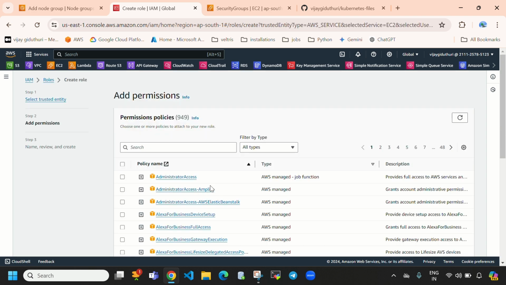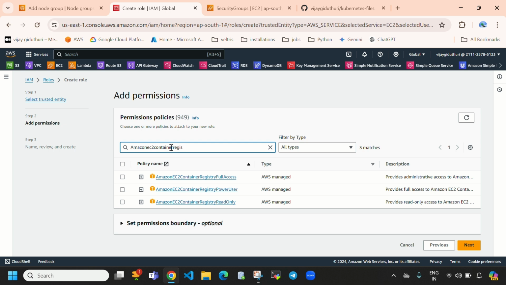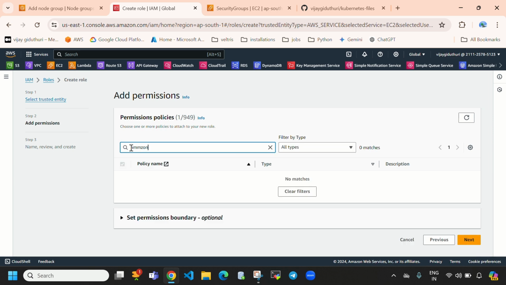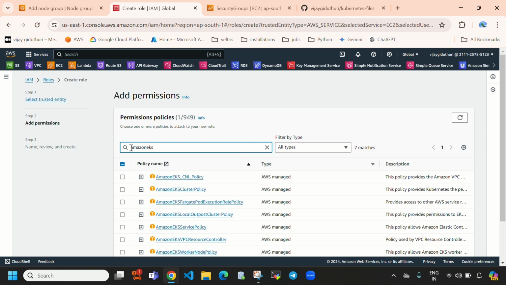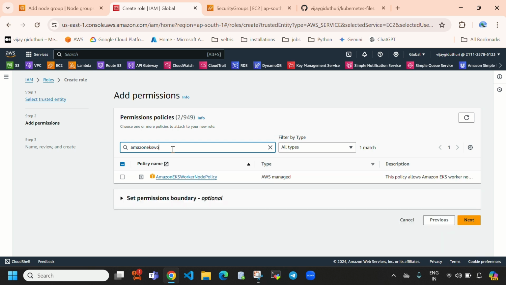From here you need to attach three different policies. Now I will explain that. The first policy is Amazon EC2 container registry read only. You need to attach this first policy, and the second policy is Amazon EKS CNI policy. The third policy is Amazon EKS worker node policy. So we need to create an IAM role and attach these three policies to this role. Directly select next.